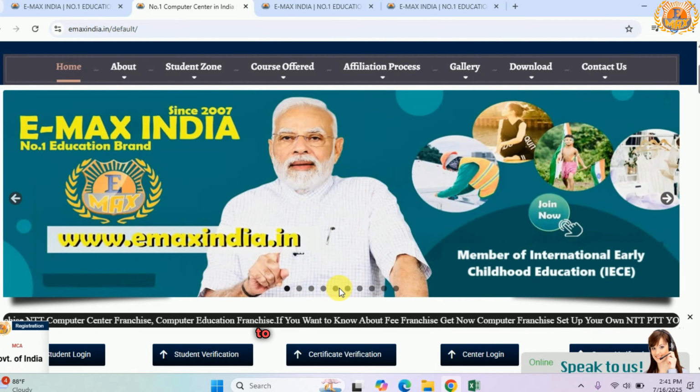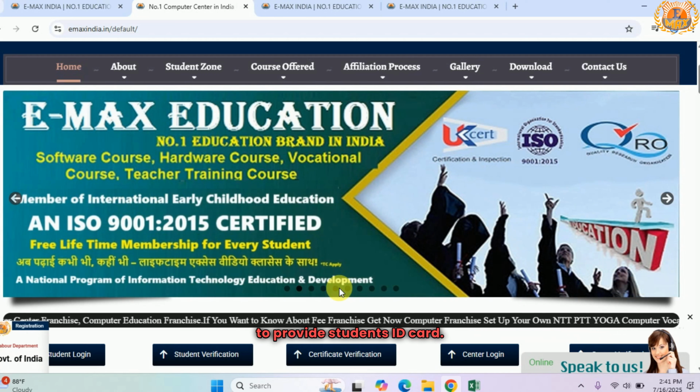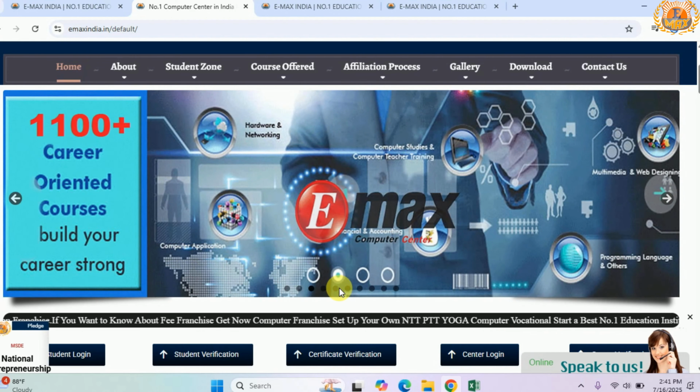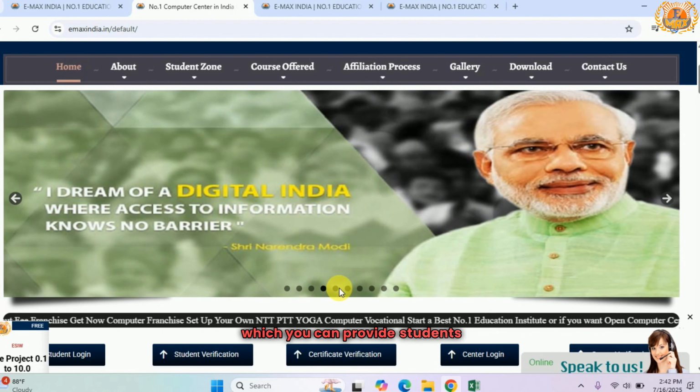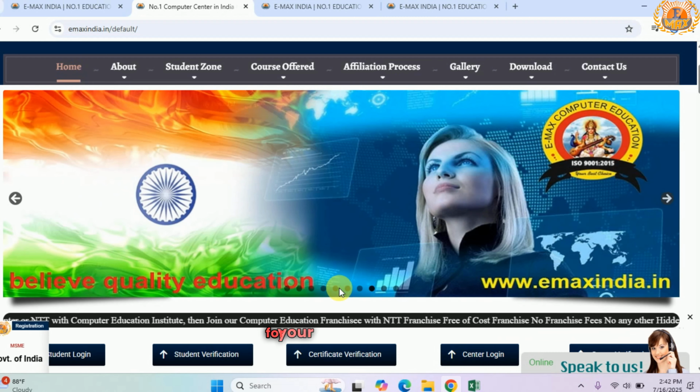As there is very little time right now, due to this, institutes do not have enough time to provide students ID cards. So today Emax has brought a solution for all of you through which you can provide students ID cards in a few easy clicks. And when students wear these ID cards around their necks, your center will also look professional, and at the same time it will also serve as an advertisement for your institute.